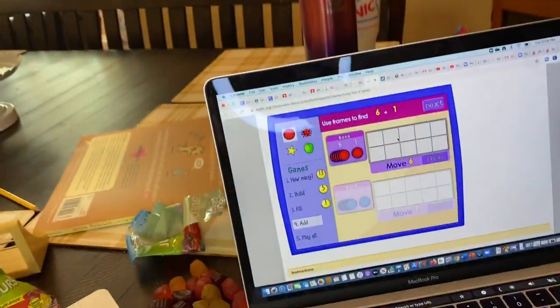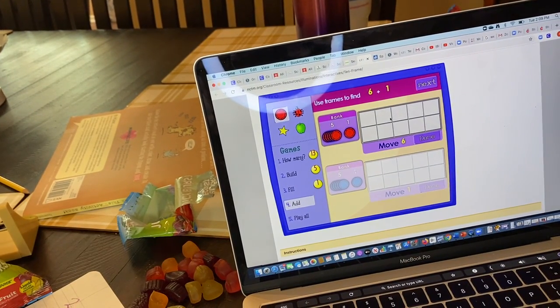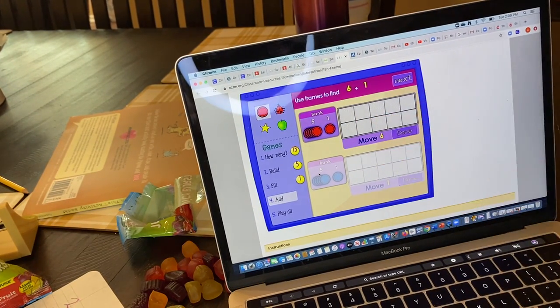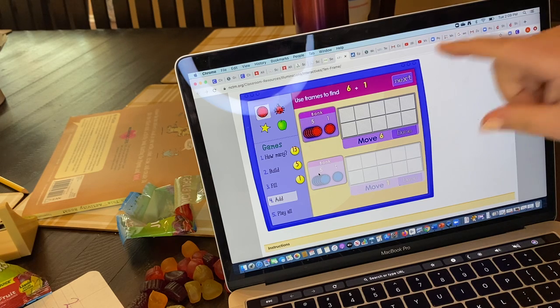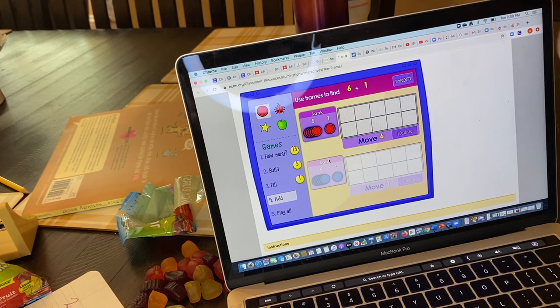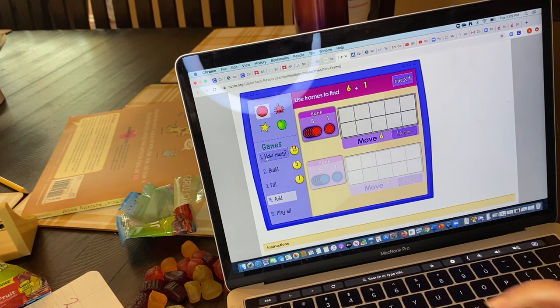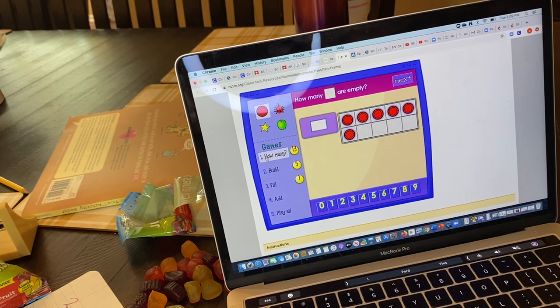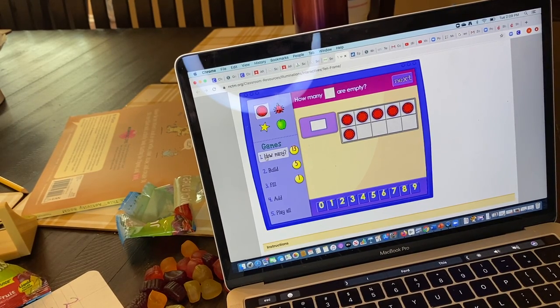Okay, so your website is going to look just like this. You're going to click the link in Seesaw, and it's going to bring it up here. I'll probably just post it here too. So it's got different things on what you can do. This is how many. So if you're still working on subitizing and addition is a little bit hard, maybe you need to spend some time right here.